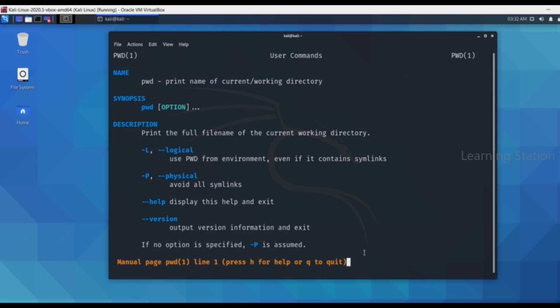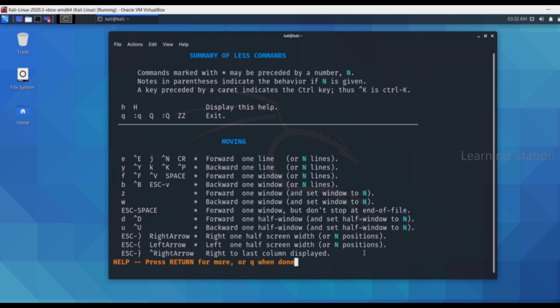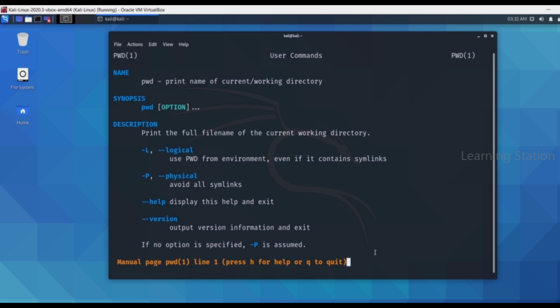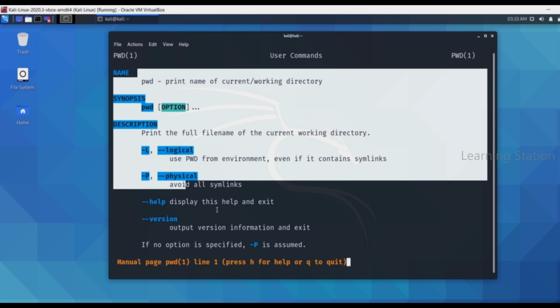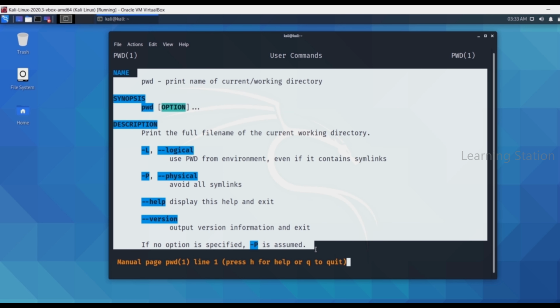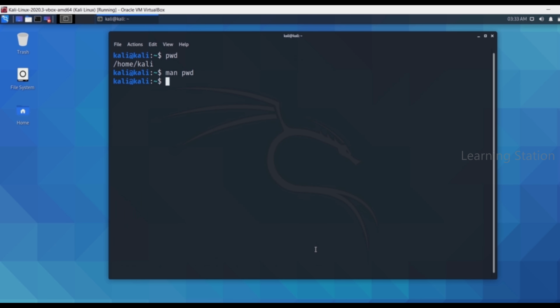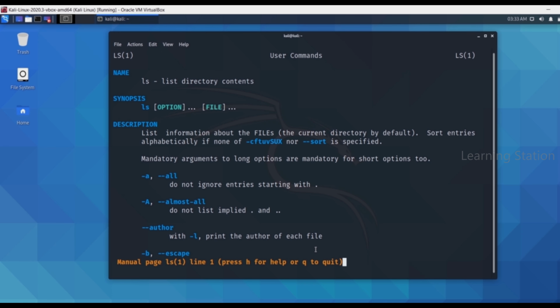Okay, so this is all about the manual of pwd command. Okay, and so if you want to know what is the manual of any particular command, you just need to type man and the command. So this is how the manual of the pwd command looks like. Okay, so now let's see what is the manual of ls command. Man ls and press enter. So after pressing enter, you can see here the manual of this command.